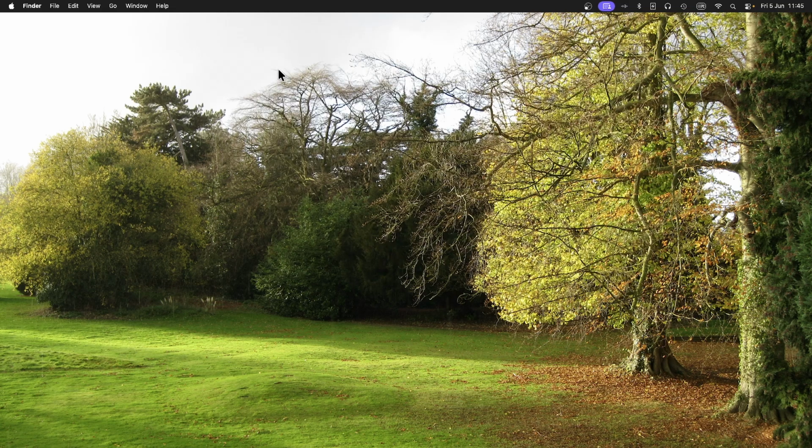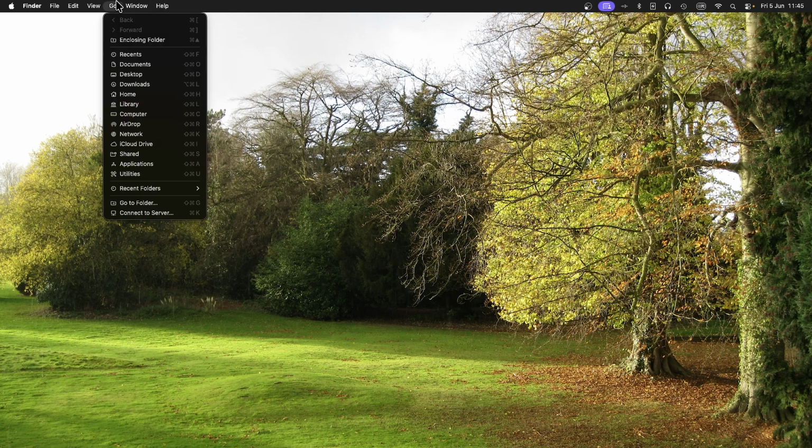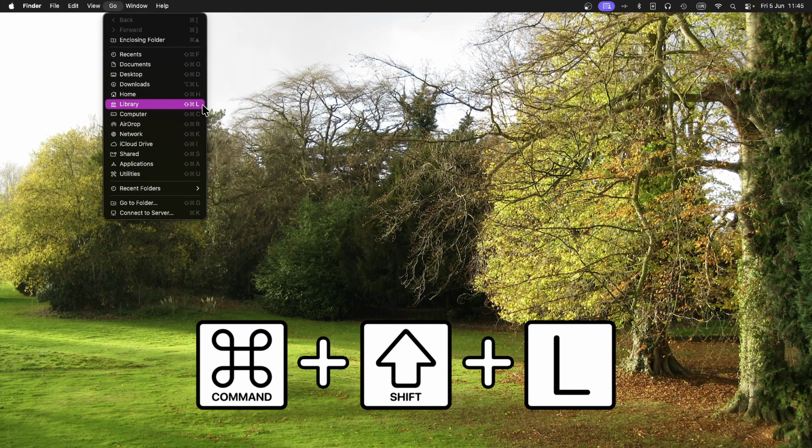And one last thing, if you have the hidden files unhidden, when you go to the Go menu, the library folder will be actually present. You can also then get to it by doing Command Shift and L.